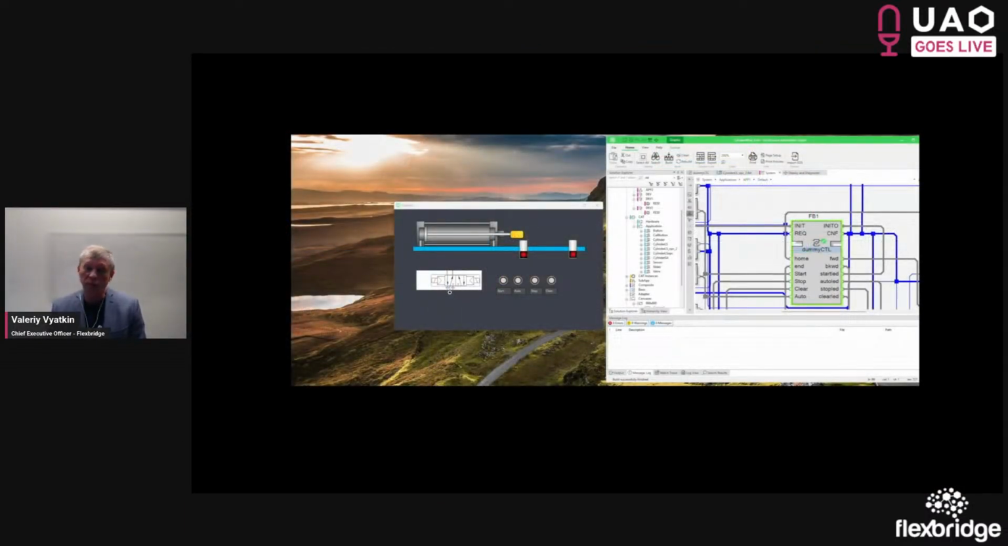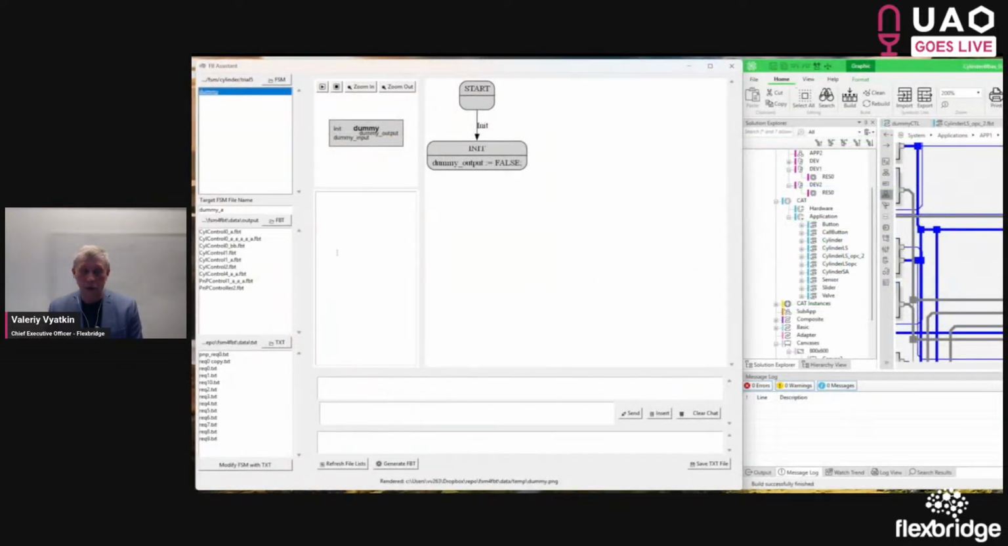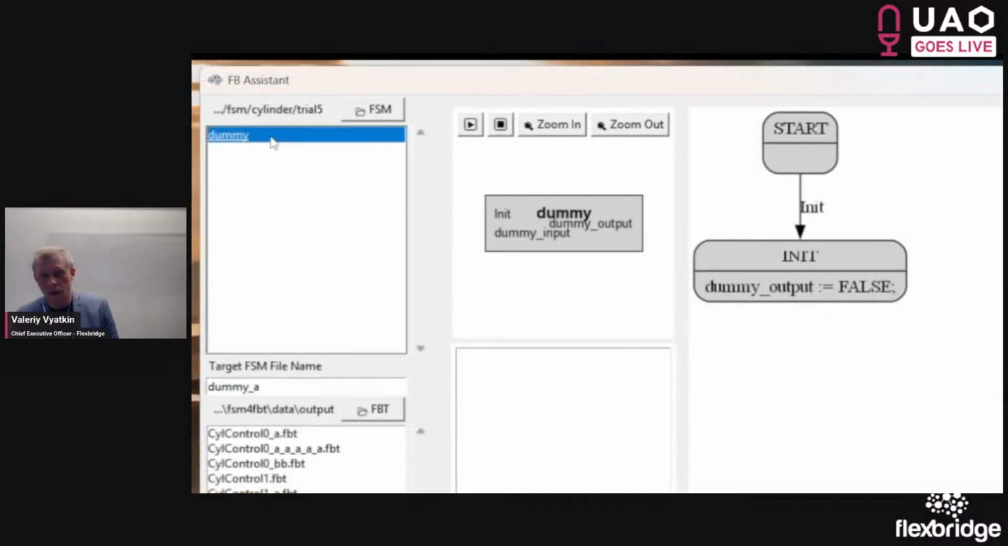So as a starting point for development, we now open the function block assistant. And in the function block assistant, we also start with a dummy empty state machine. It's in a module that has a couple of inputs and one output, and has an almost empty state machine with just two states, a state for the start, in state initialization, where we set the dummy output to false. So that is our starting point.